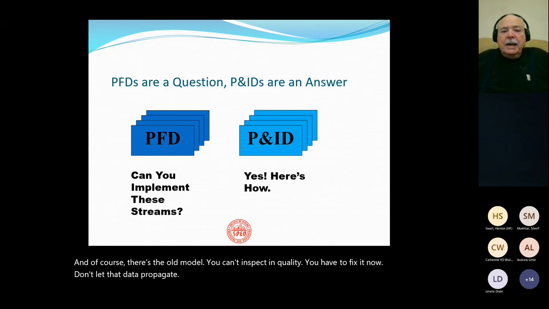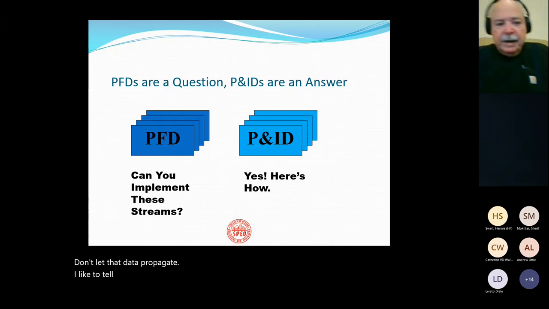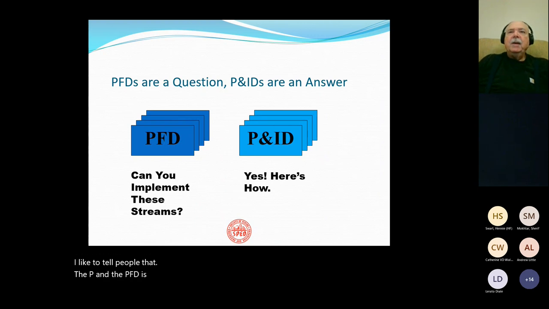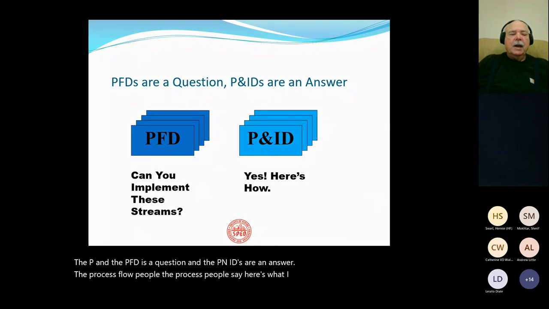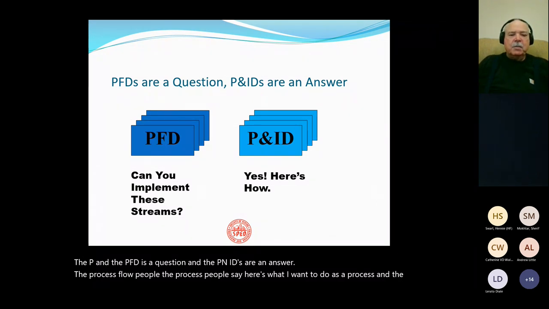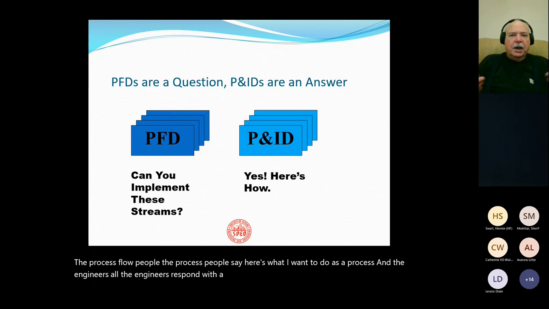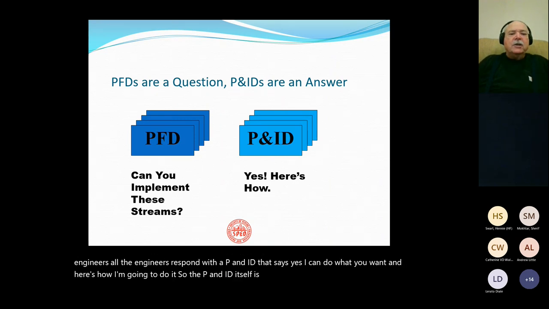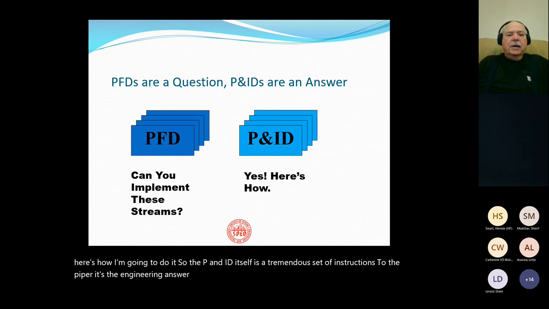Now, I like to tell people that the PFD is a question and the P&IDs are an answer. The process people say, here's what I want to do as a process. And all the engineers respond with a P&ID that says, yes, I can do what you want, and here's how I'm going to do it. So the P&ID itself is a tremendous set of instructions to the piper. It's the engineering answer to this question.